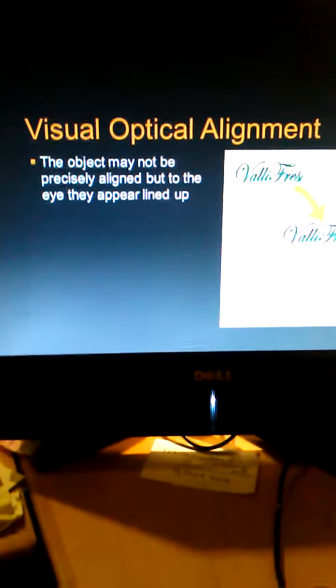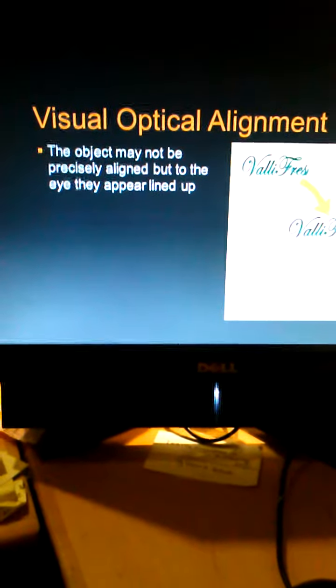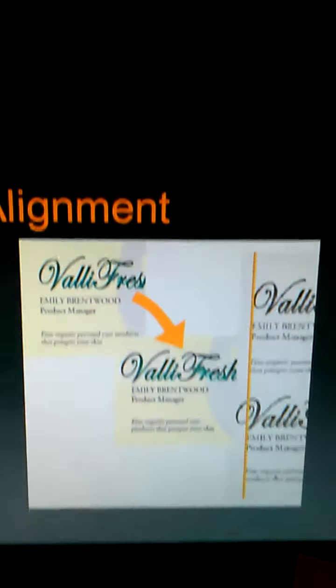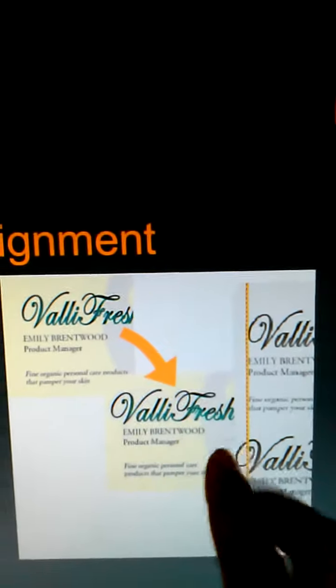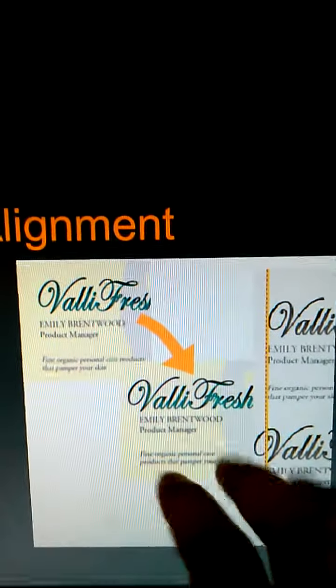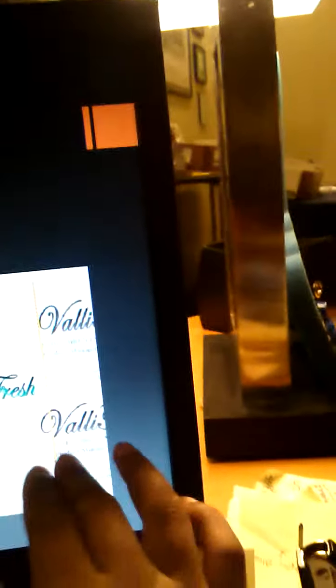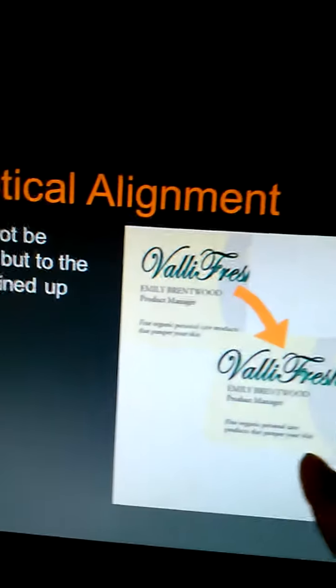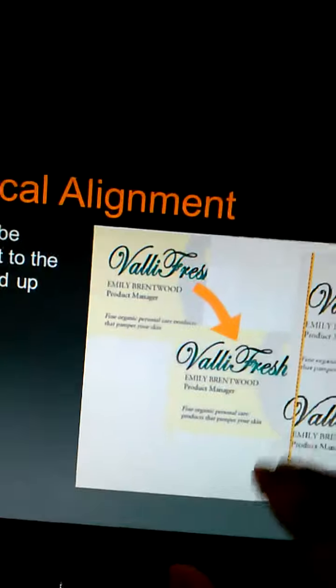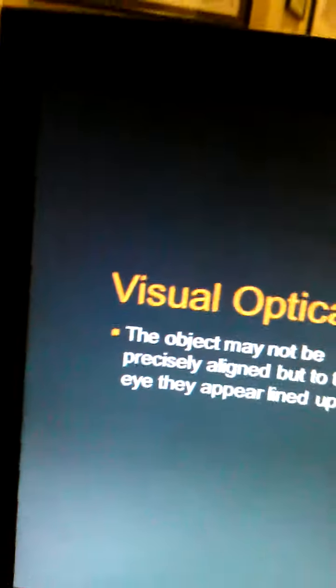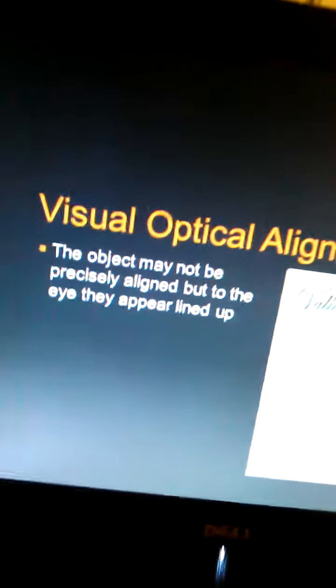Now, visual optical alignment. Visual optical alignment is when the objects may not precisely align, but to the eye, they appear lined up. So we're going to look at this. Valley, fresh, and everything else is going down. Yes, it looks a little centered, but it doesn't have to pretty much look centered. It's just making sure that it visually looks like it's all together, and that's what this is about. So it's visual optical, which is eye alignment, okay?